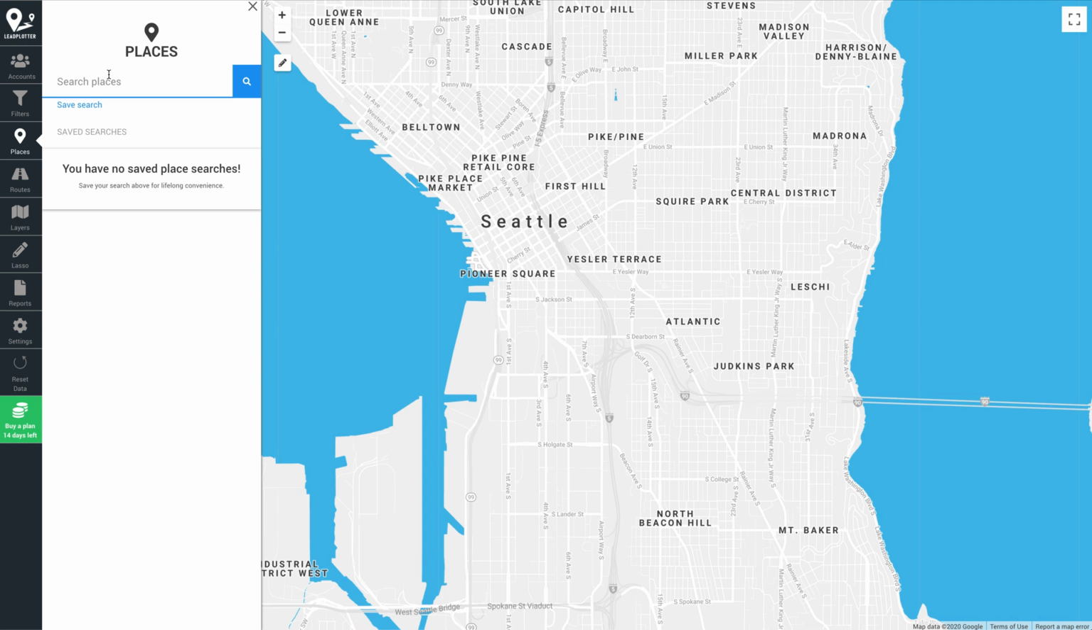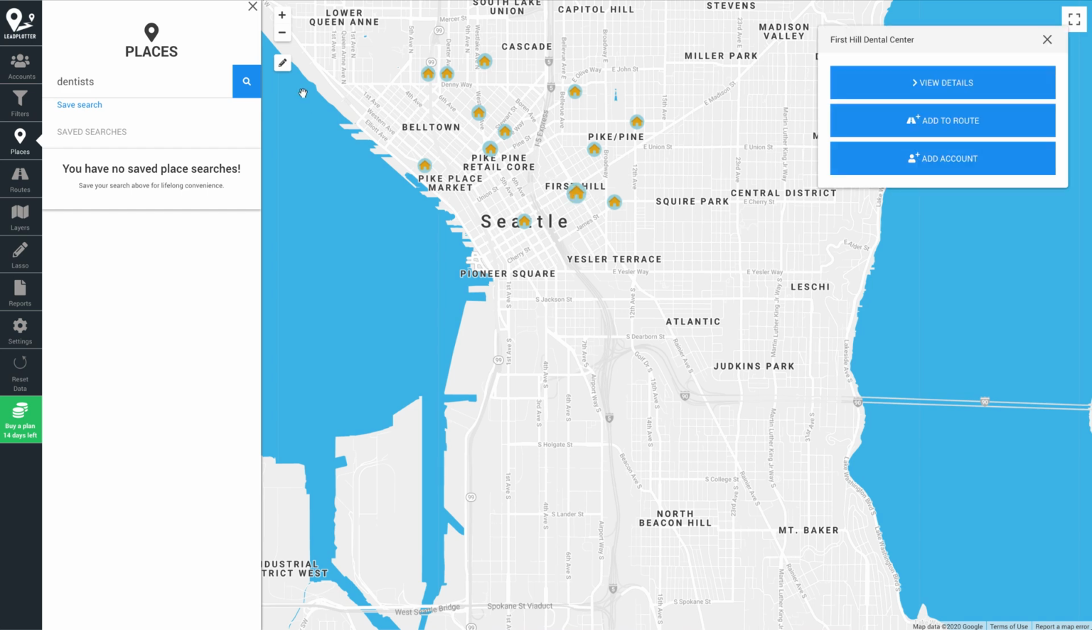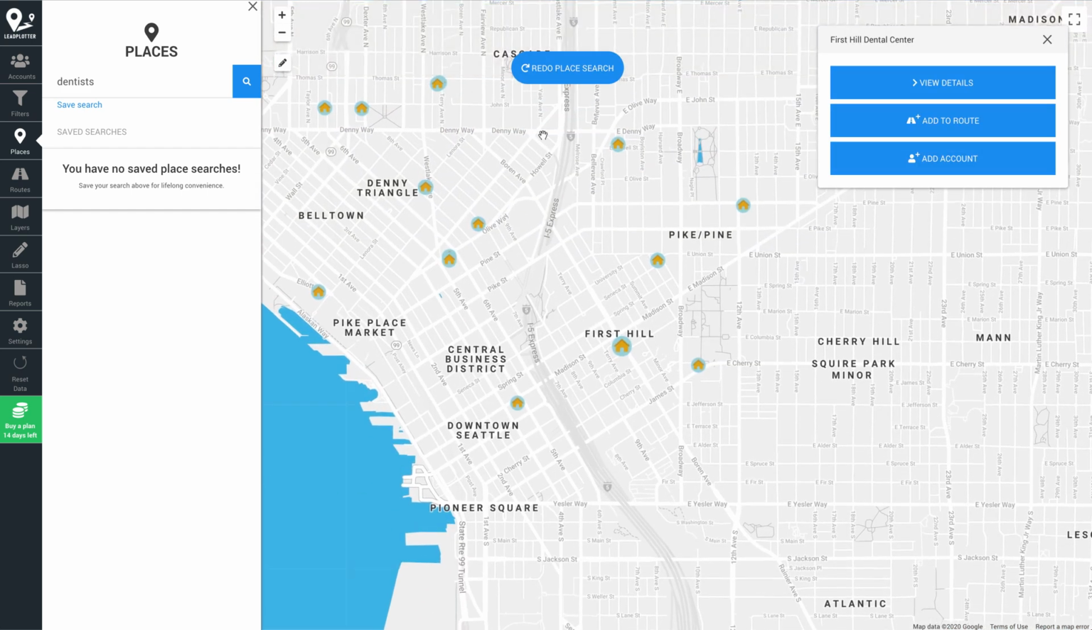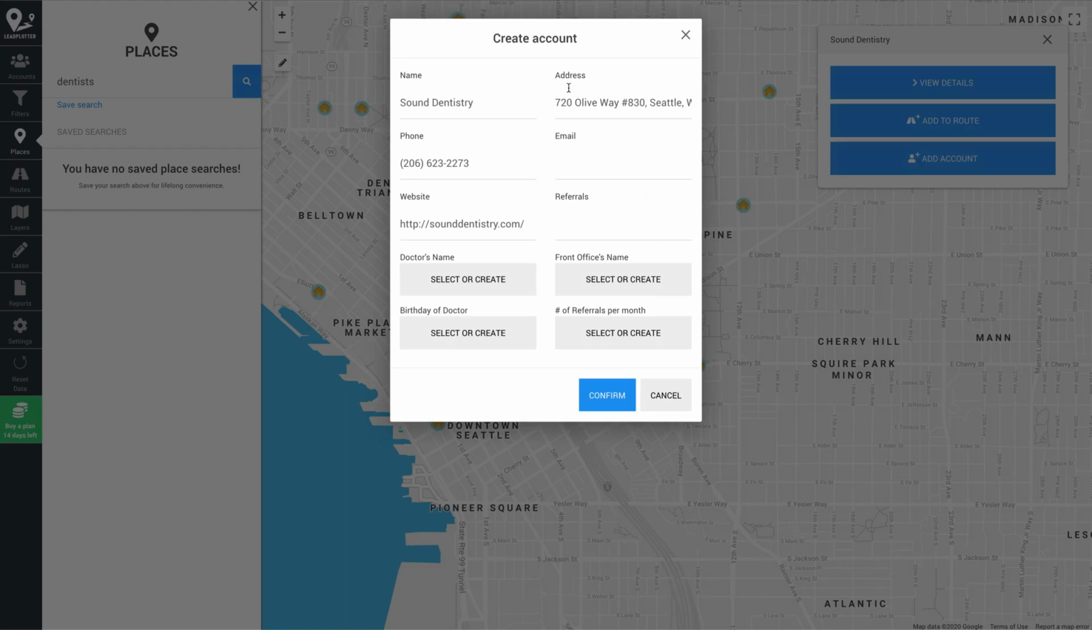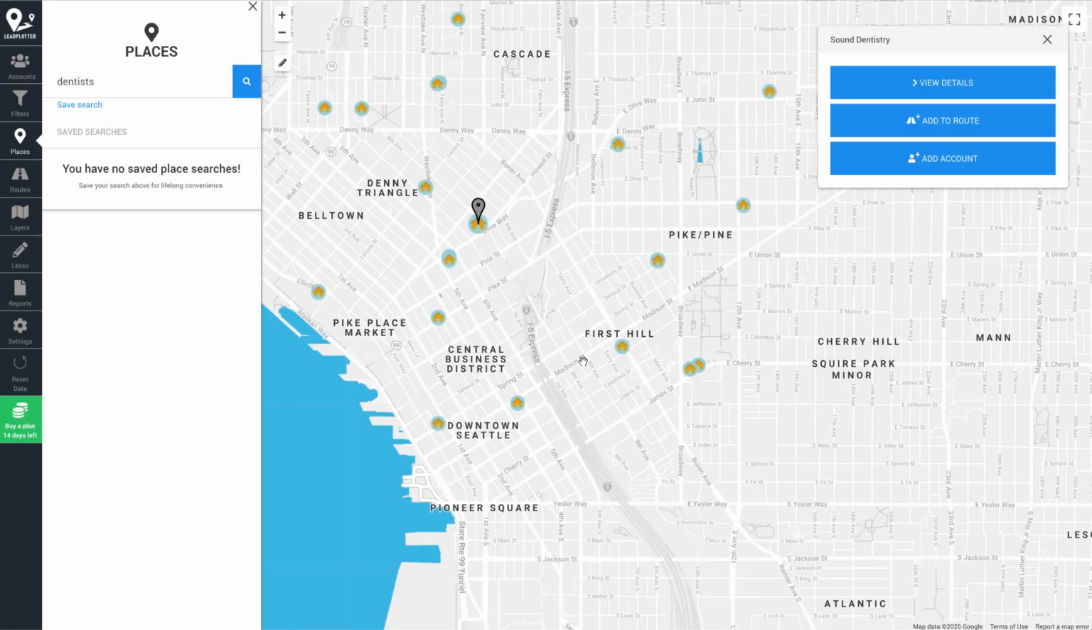And what we're going to do is we're going to search for dentists. Okay. It's going to go ahead and plot some dentists on a map. Okay. And if you can see, if I zoom in and rerun the search, it'll keep dropping more pins. Okay. Now let's start creating accounts. So Sound Dentistry, add to account. Okay, it picks up their address, their phone number, their website, and then these things that we're keeping track of. So click on confirm. We'll just go ahead and add a few for demo purposes.